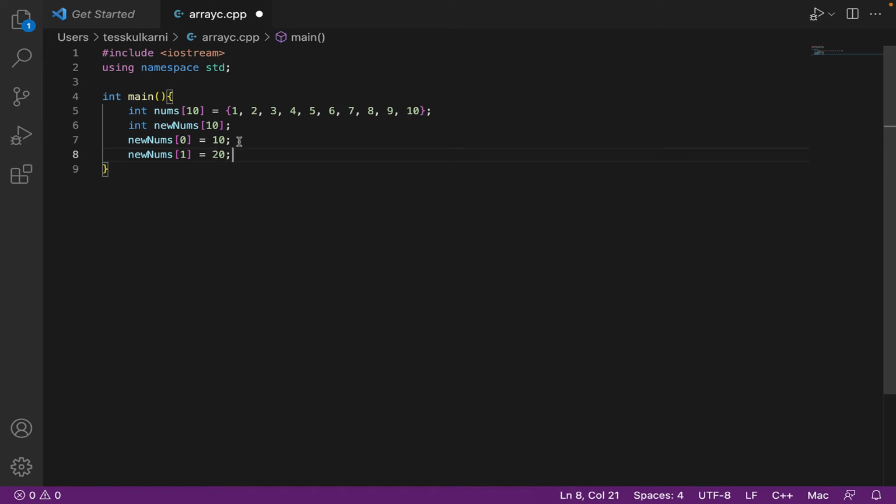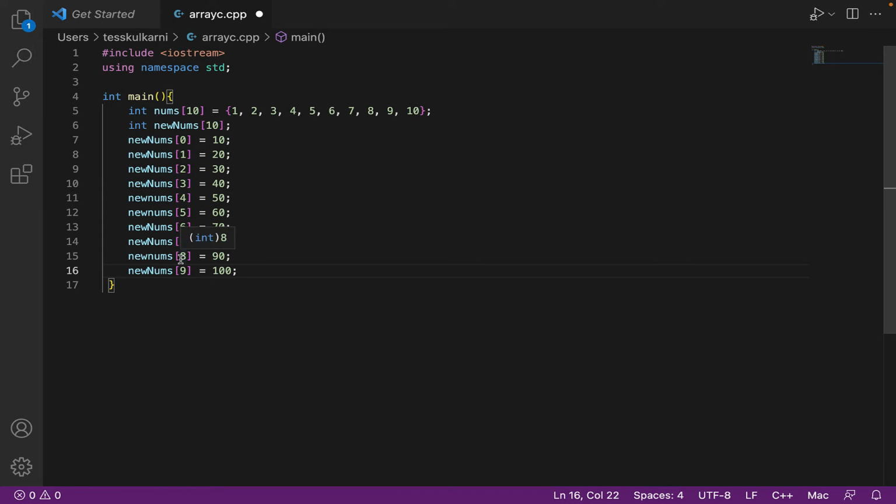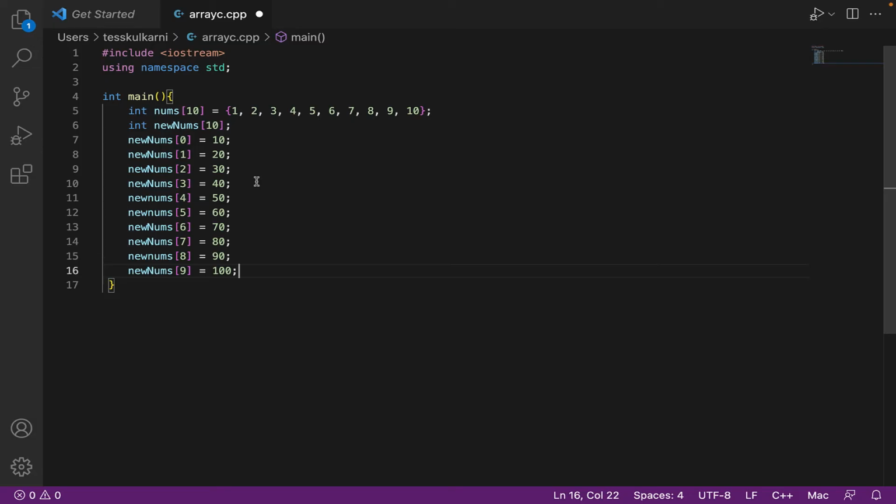Great. Now I'll assign the rest of the slots with values too, following the same patterns. The third value will be 30, then 40, then 50, and so on. Okay, so now I have assigned a value to each of the slots in the new nums array. So now the array will look like this. This is how you can assign values to slots in an array by their index values.